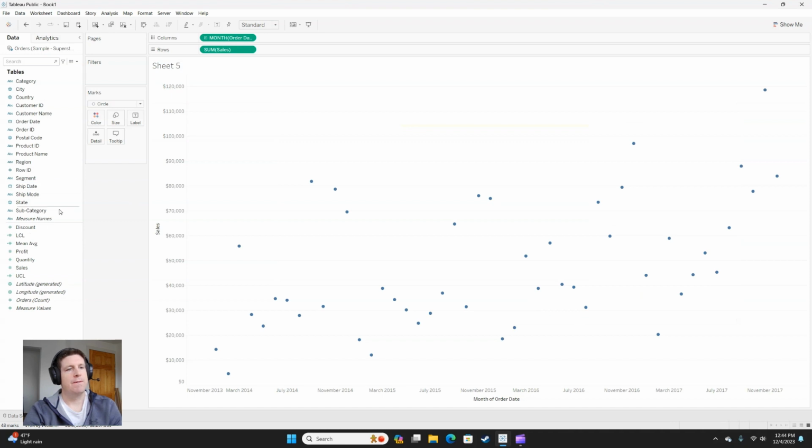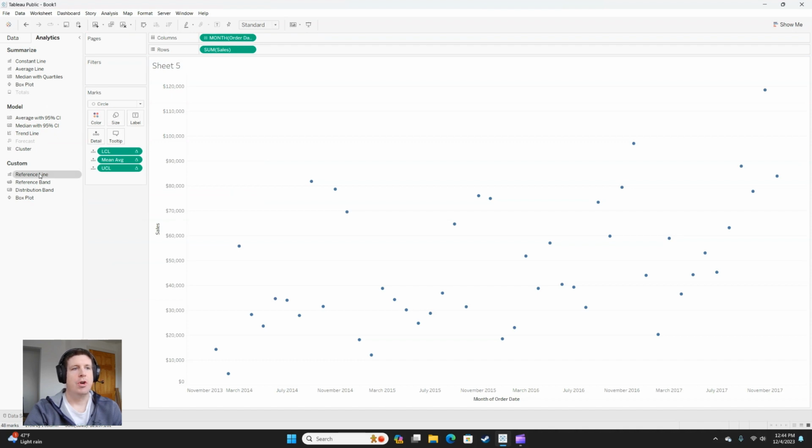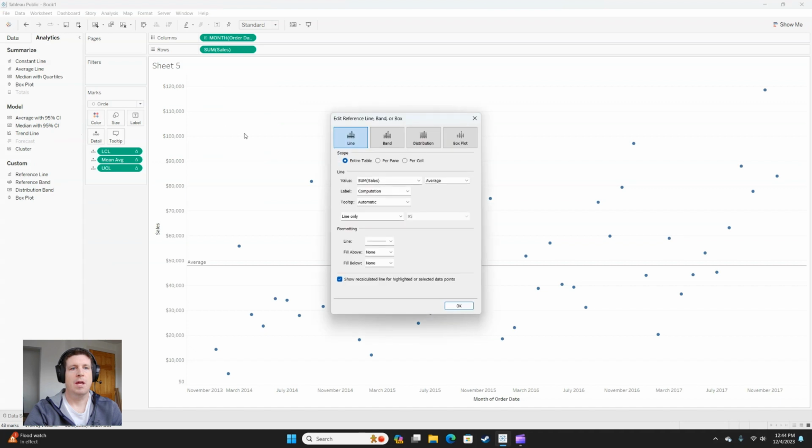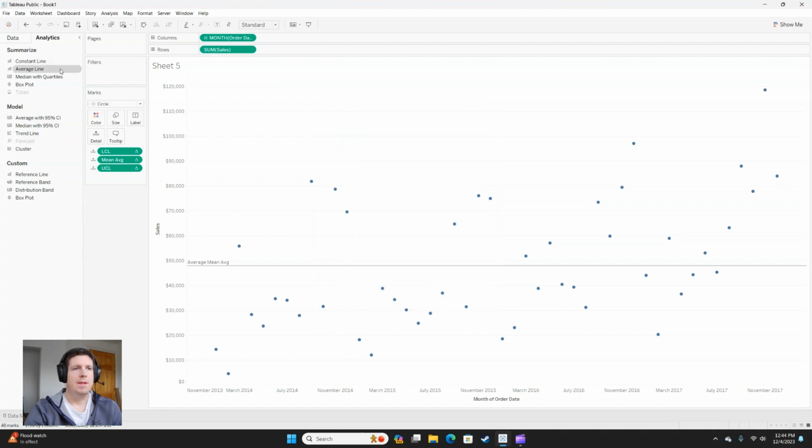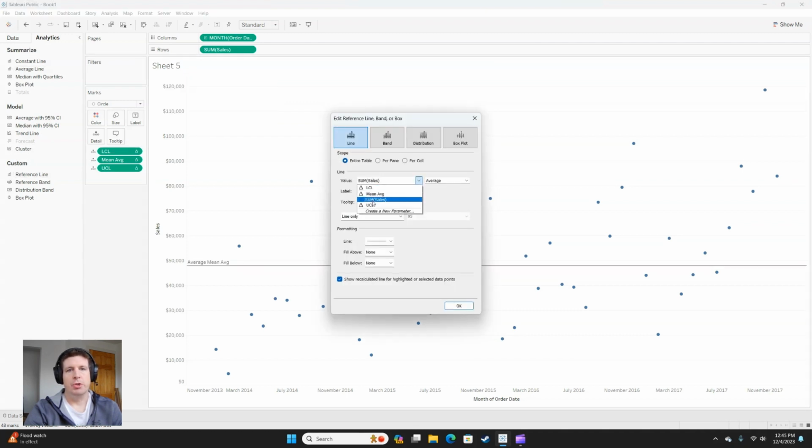I'm going to take those three fields we just created, our mean average, our lower and our upper limits, and drag them to the marks card. From there, I can go to Analytics and draw out reference lines. The first one I'm going to change to mean average. The next one I'm going to change to our upper control limit.